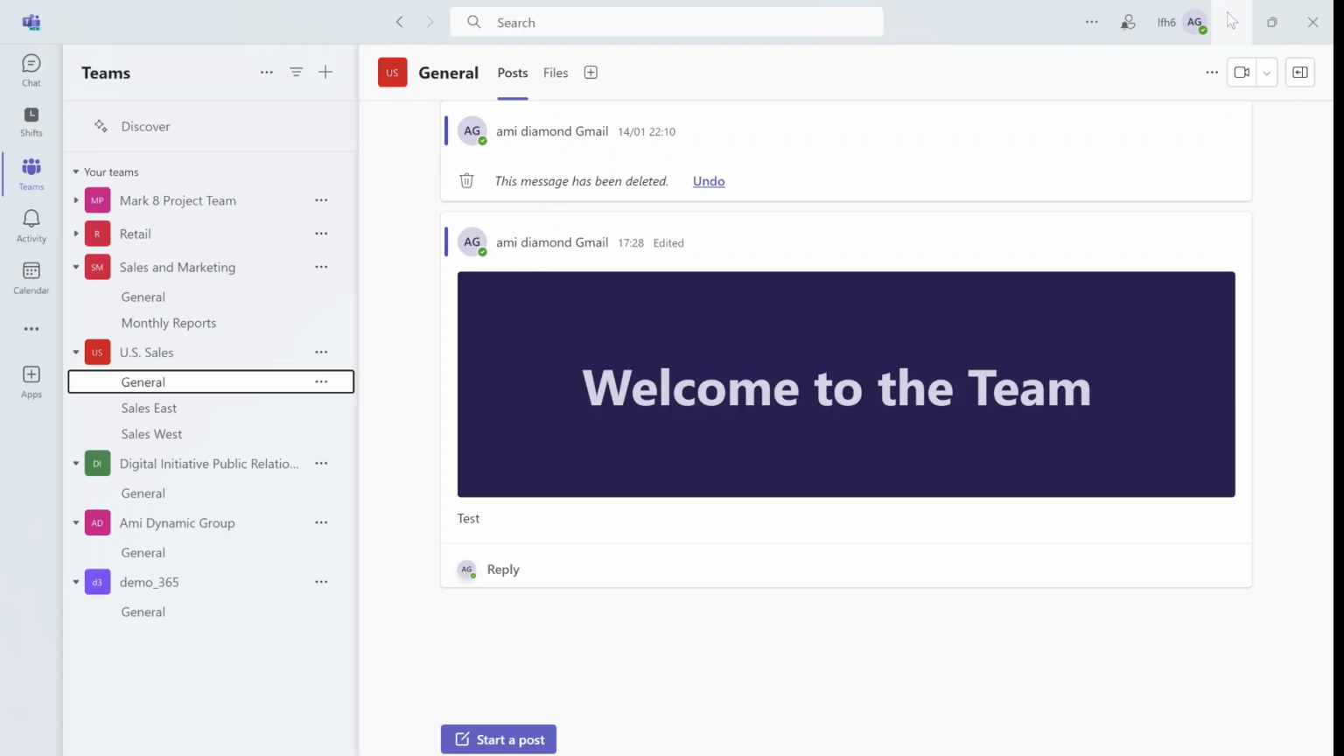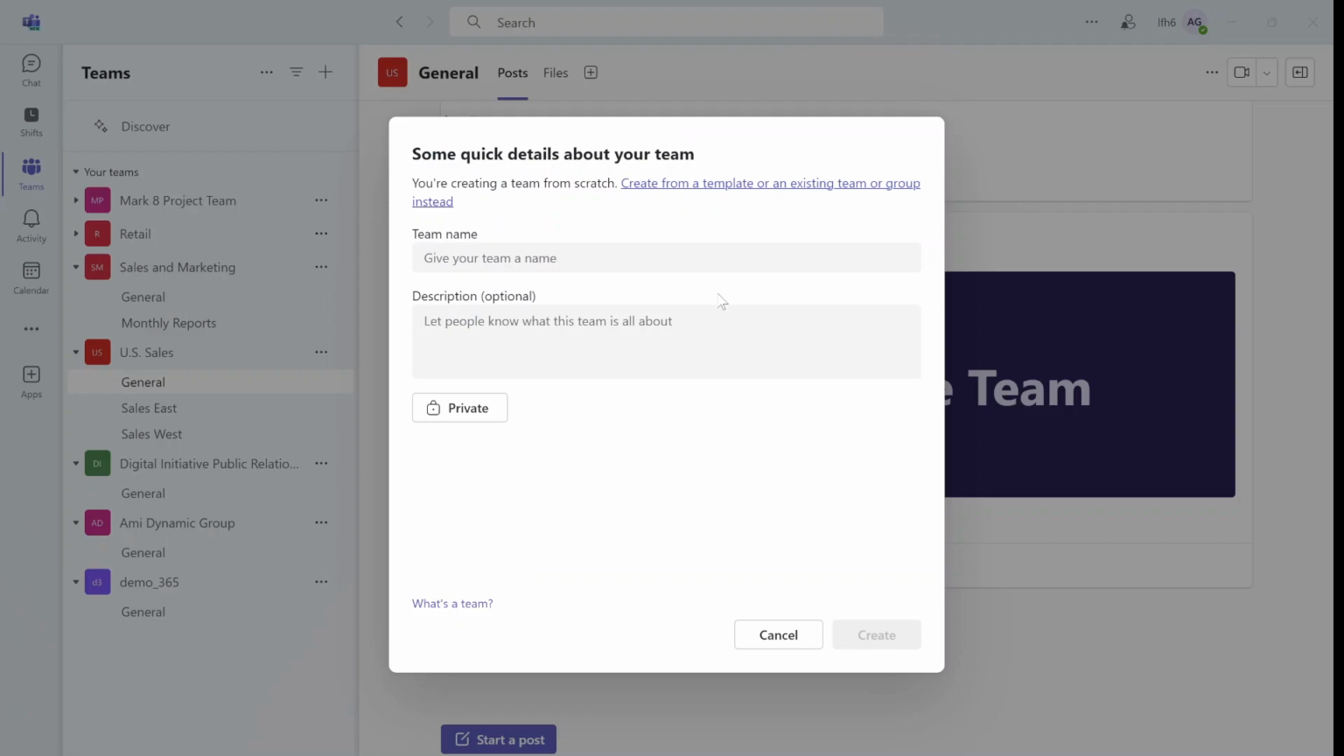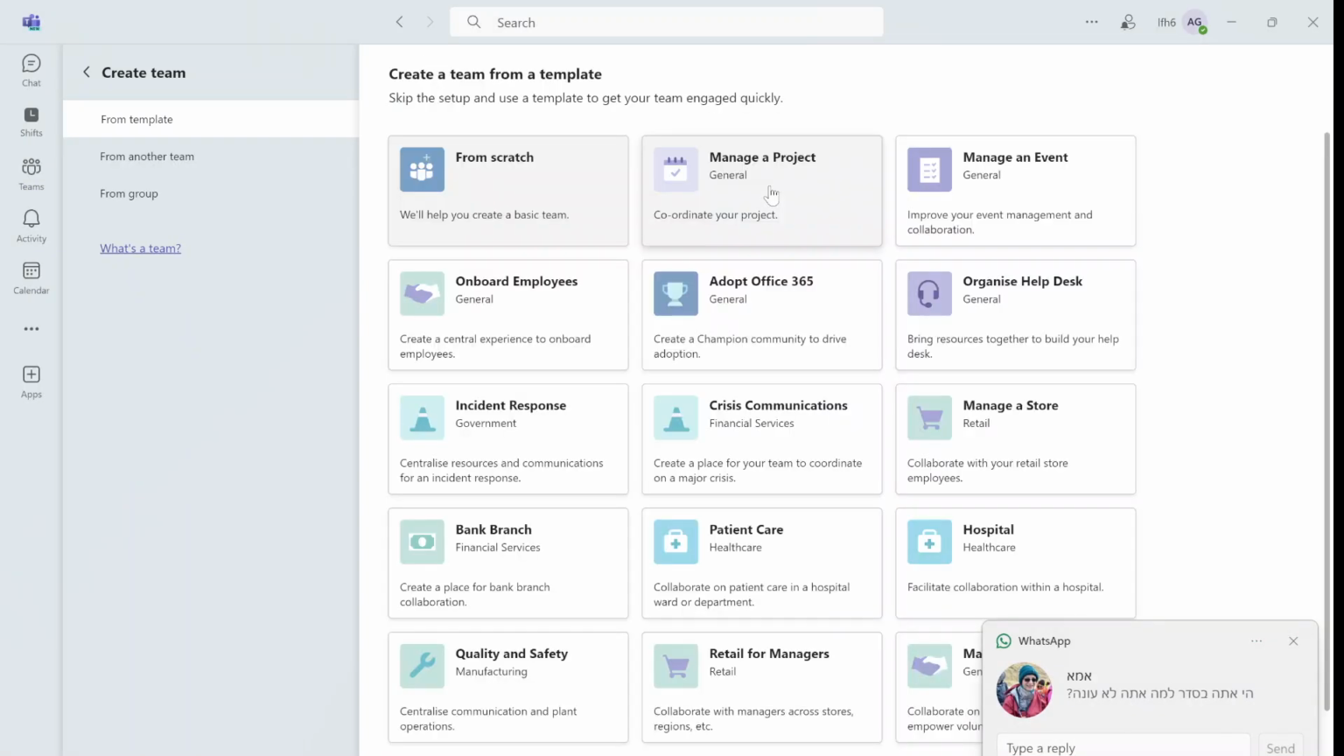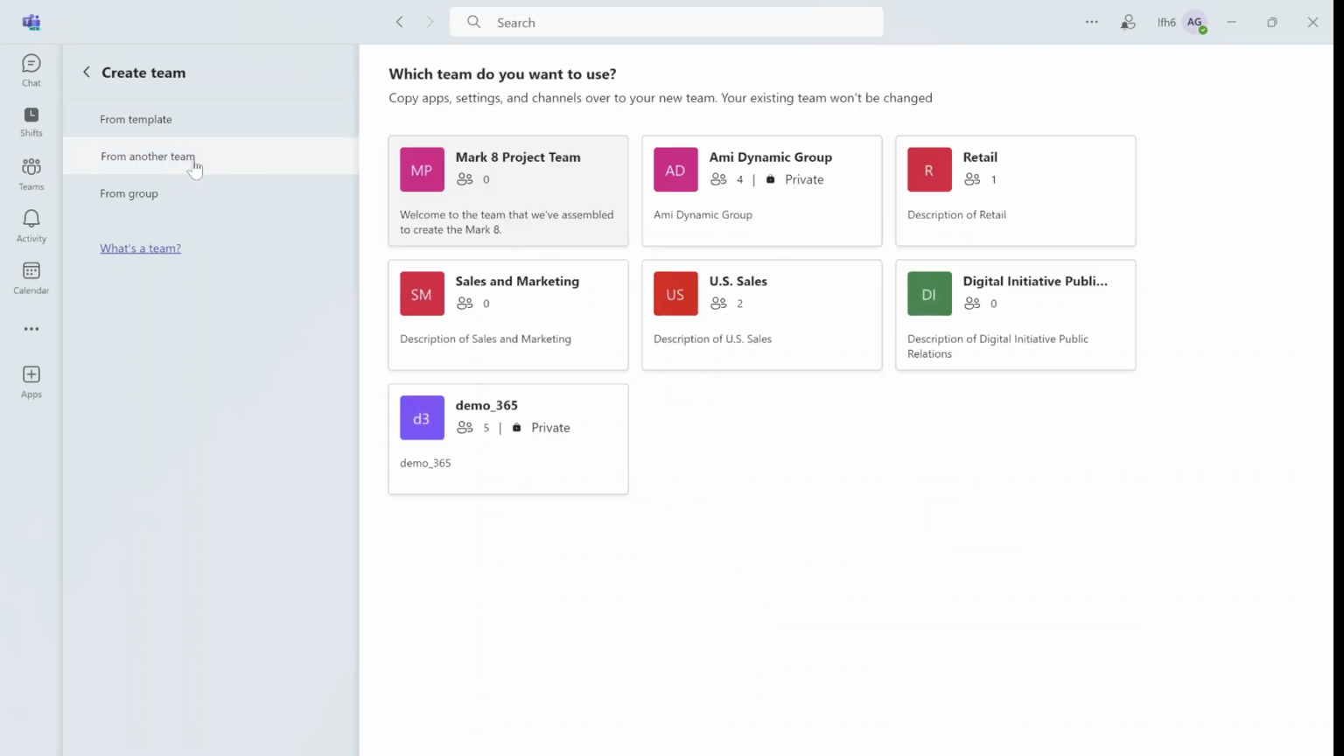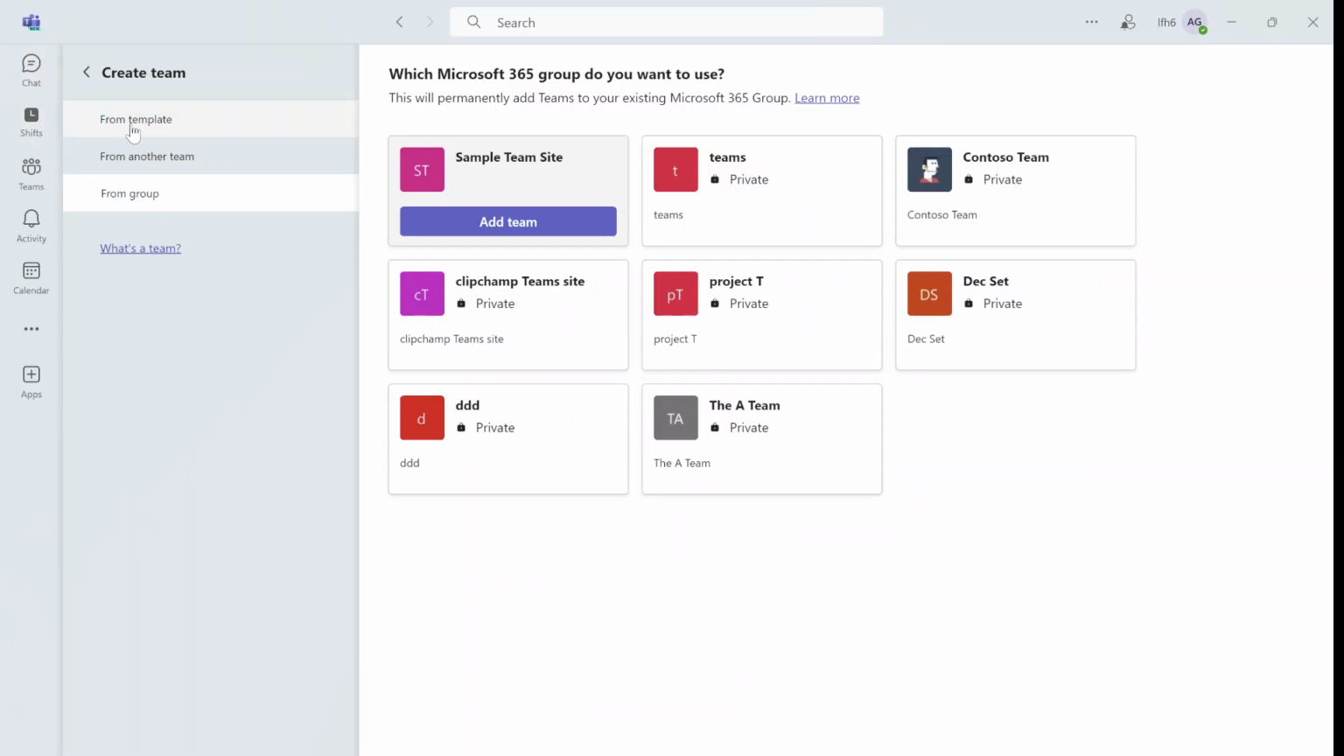So I'm in Microsoft Teams, US Sales, and the new way to create a team is to go to this plus, and we have several possibilities. We can create a team, and previously, you would get a list of all of the templates that Microsoft provides or that your organization provides. Now, if you want to see the templates, then you can click here and you'll see all of the templates that are there. You can choose from another team and you can choose from the groups.